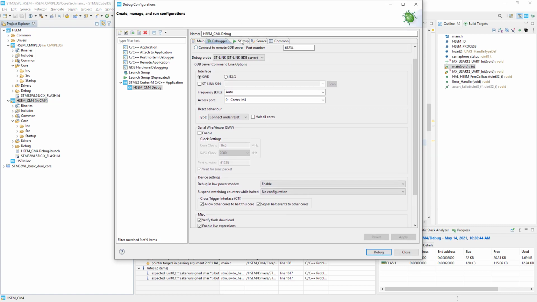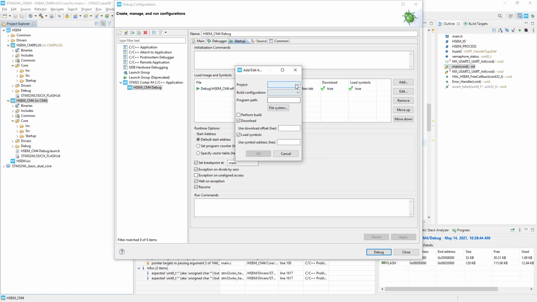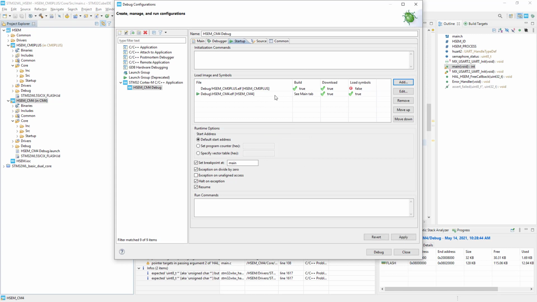Then I go to Startup, and within Startup I would add the configuration from Cortex M0 Plus as well. So Project M0 Plus, Build Configuration Debug, and then I would just remove the load symbols, because load symbols will load within Cortex M0 Plus debug part. Okay, so this is all for Cortex M4 debug configuration.